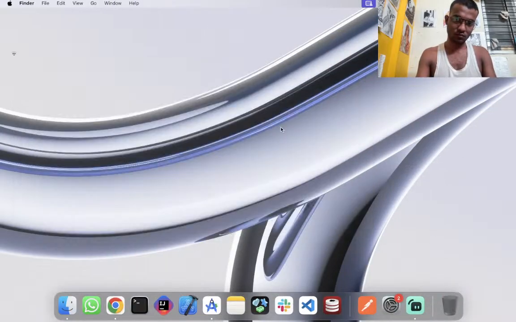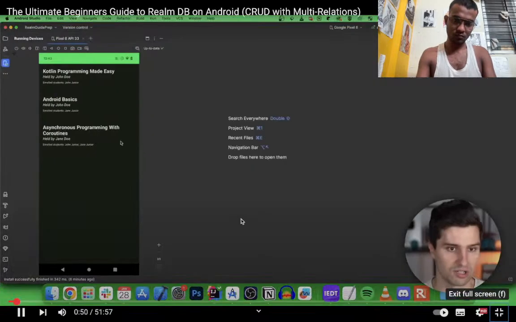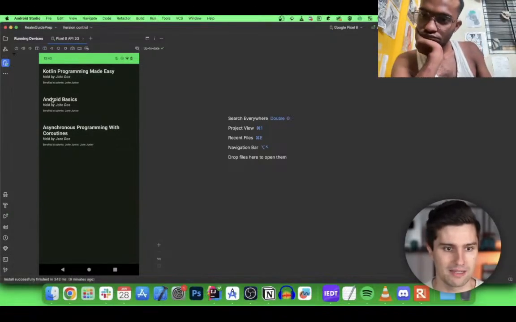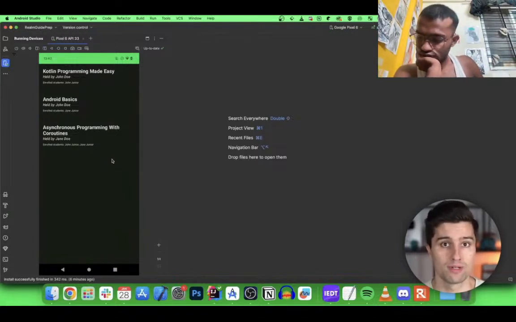In this case, we will just work with sample data, since that's all you need to learn in order to use Realm. So as you can see, we have a list of programming courses here: Kotlin programming made easy, Android basics, and asynchronous programming with coroutines. With multiple courses in our database, each course is held by a teacher. So you can see held by John Doe, and Jane Doe.